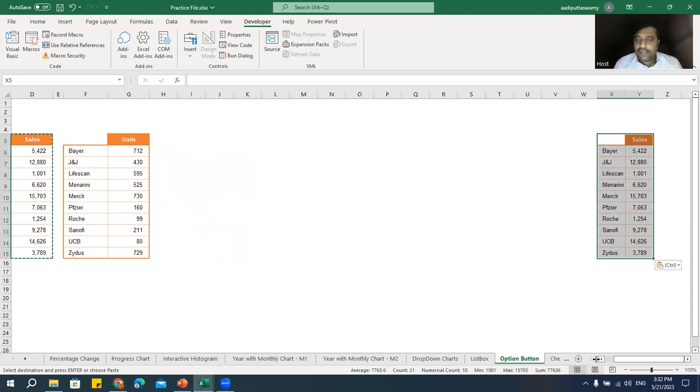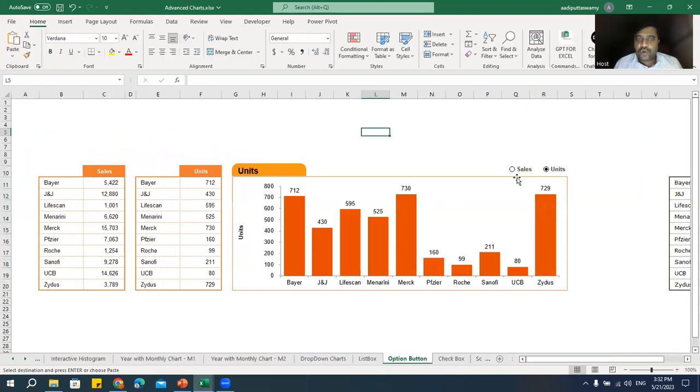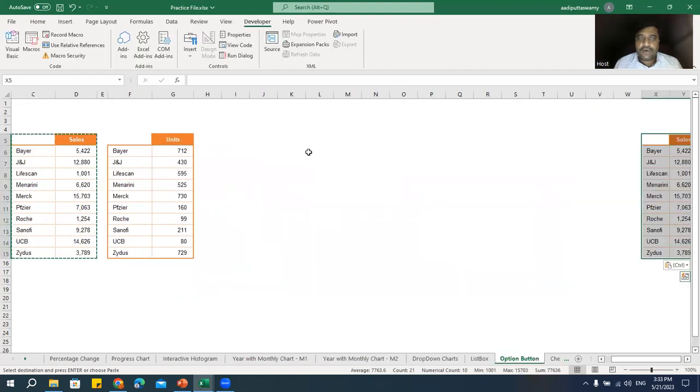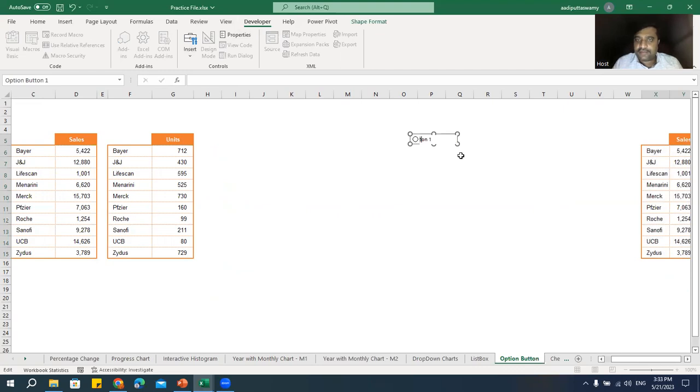And then here I have two option buttons. These are called option buttons. Like what we did with the drop down, similarly, we have option buttons. So what I'll do, I'll go to this developer. Here I have option button. Click on this. Now if you see, I got one option button. I'll name this as sales. Okay. Then I'll copy and paste and I'll say units.